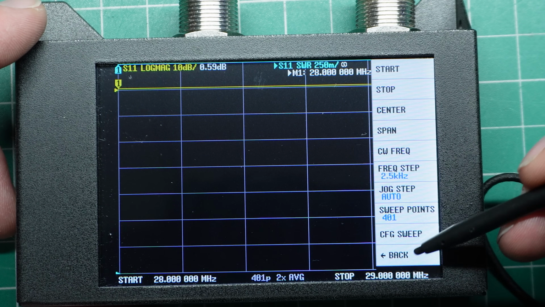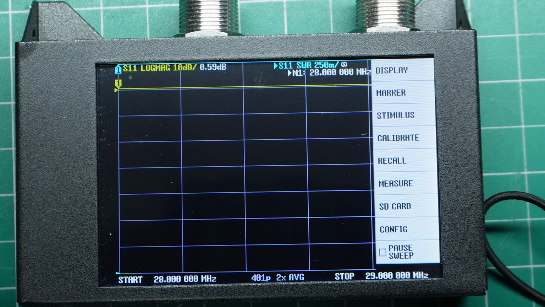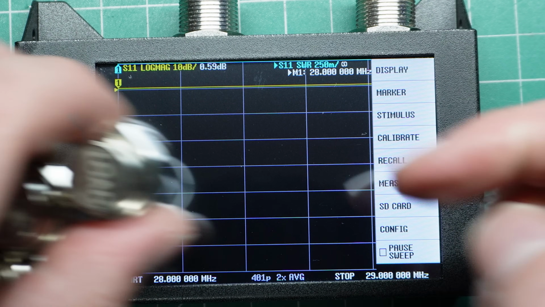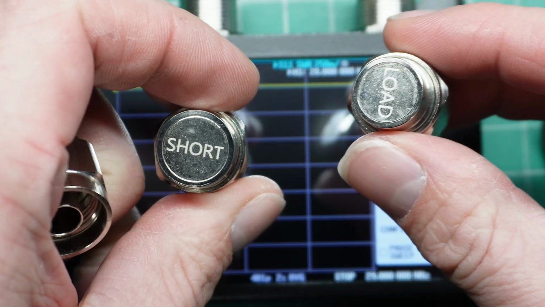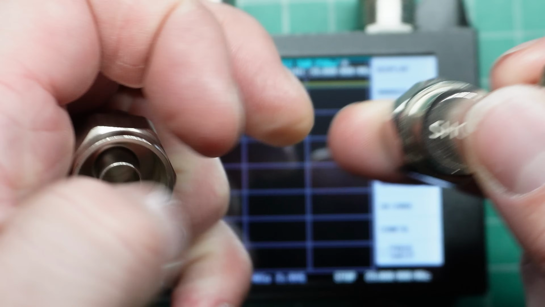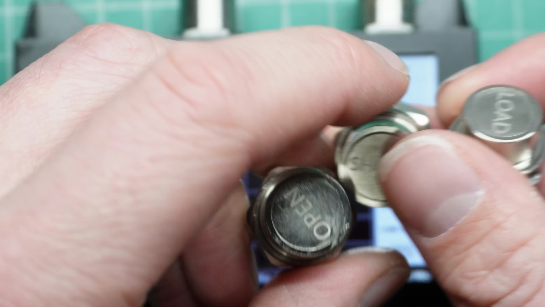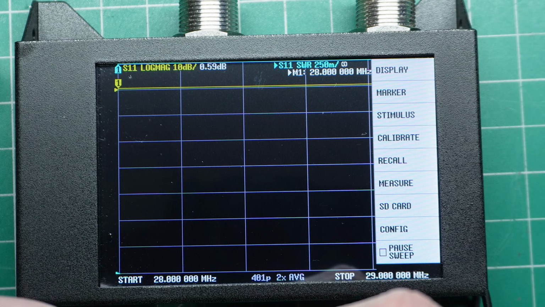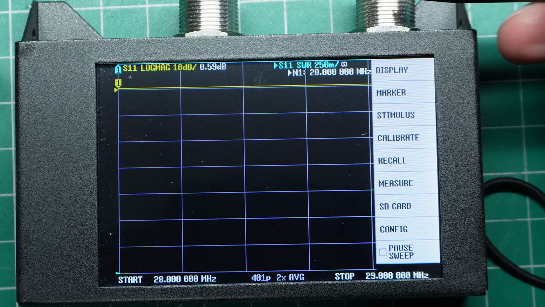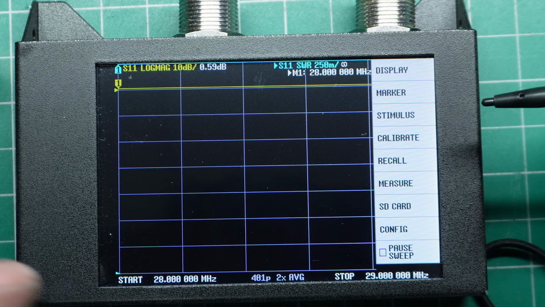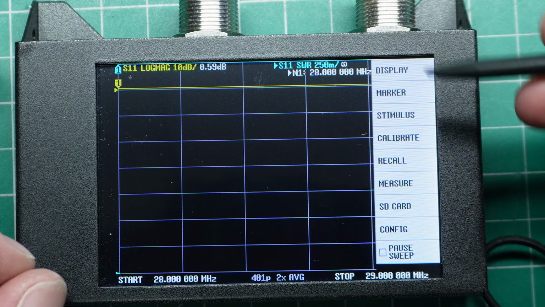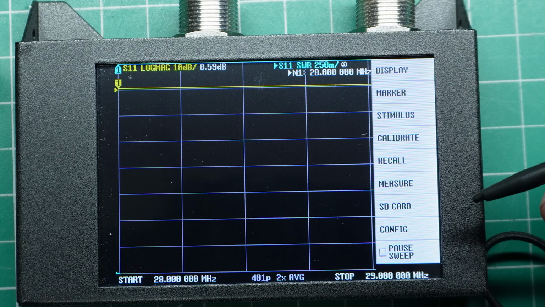Now the next thing we need to do is we need to calibrate this. And we do that using the three calibrations here, the short, the load, and the open. So because this is just a reflection measurement, we only have to do the calibration here on the S11 port, so we don't need to worry about the other port. So they're the only calibrations that we have to do.